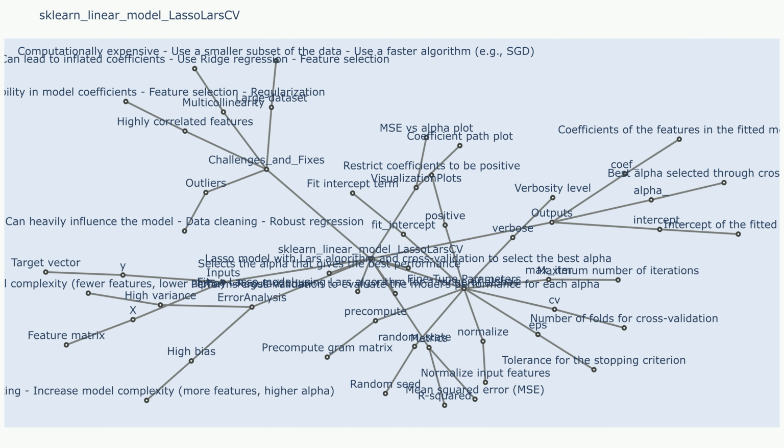Uncertainty methods. Confidence intervals. Confidence intervals can be calculated for the coefficients to assess the uncertainty in the estimated values.